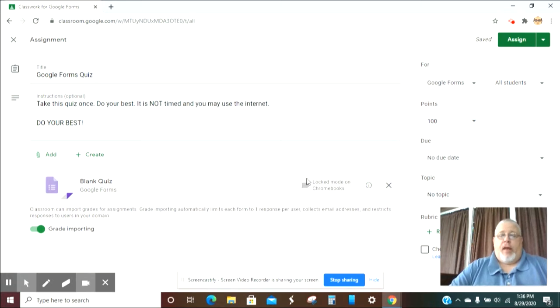If I click on locked mode on Chromebooks, they cannot use the internet. It will only go to this quiz and this quiz only. They can't get out of the quiz until they've turned it in. And that's not what I want. I want the kids to be able to use the internet, to make the assessment a teaching thing instead of an assessing thing. It all depends on if this is an end of the chapter test. What I might do is lock them out so they can only take it on Chromebooks.